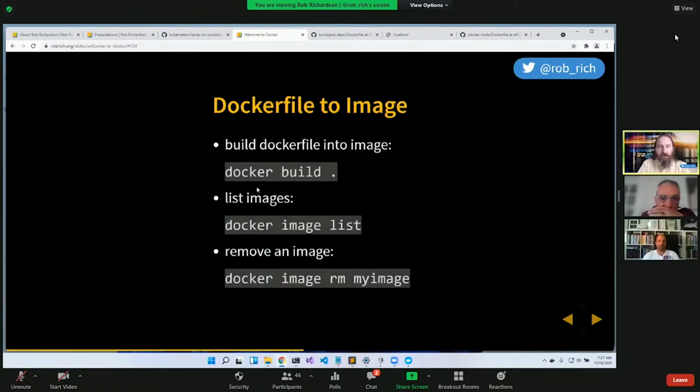To build that, we'll say docker build, and we'll do a dot. That dot specifies the current folder that we'll use as our base folder for building. We could also do a docker build from a different folder, but it's a lot easier just to say docker build dot. Then we'll say docker image list, and we can choose to remove an image by saying docker image rm.